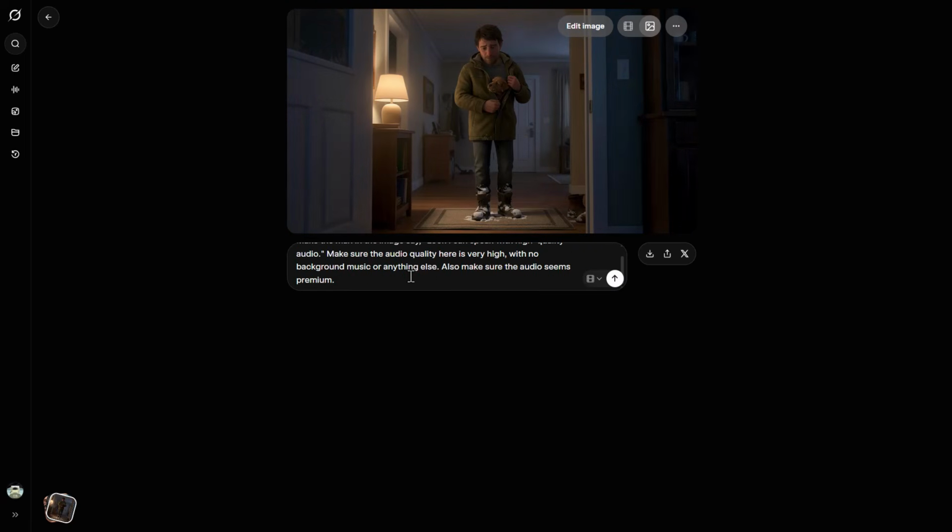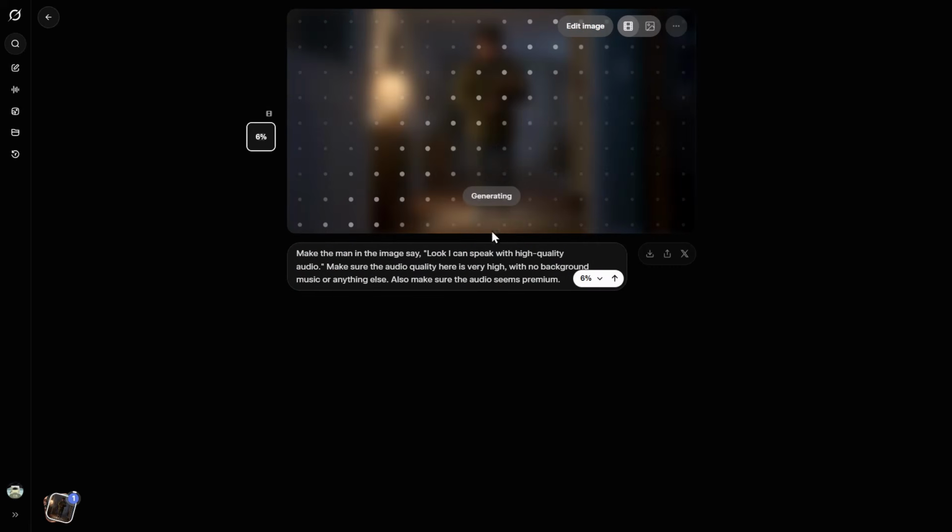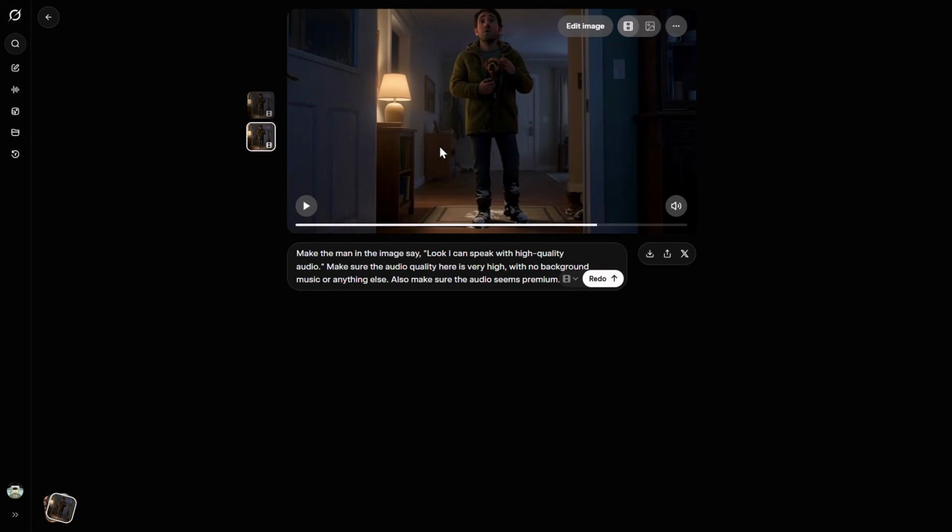I'm going to prompt the model to say, make the man in the image say, look, I can speak, with high quality audio. Make sure the audio quality is very high with no background music or anything else. Also, make sure the audio sounds premium. The part where I say, make sure the audio quality here is very high with no background music is very important. As you can see, the AI model has finished generating the video.